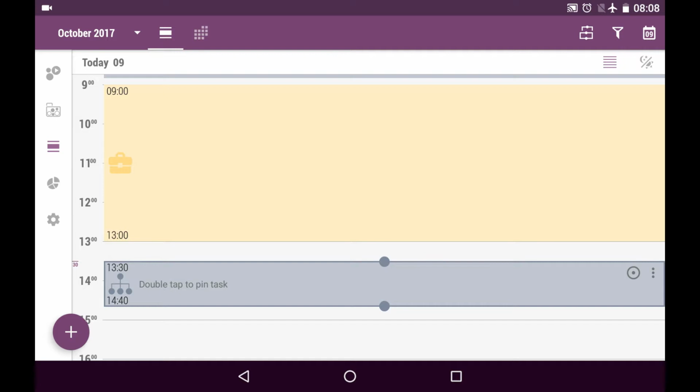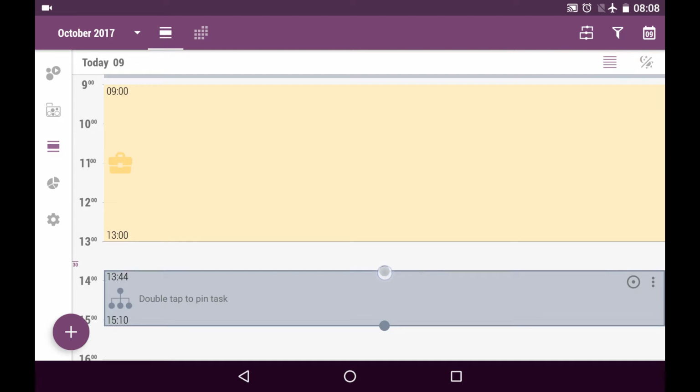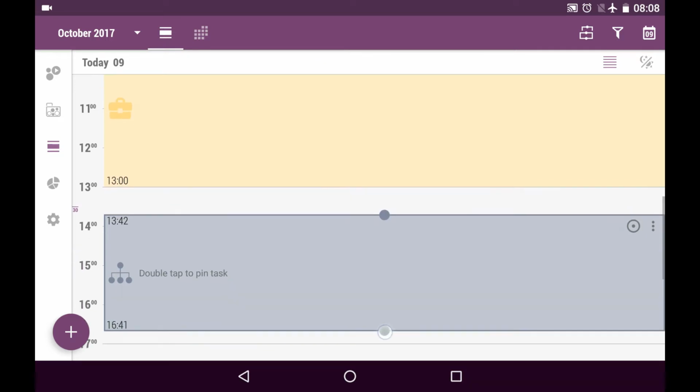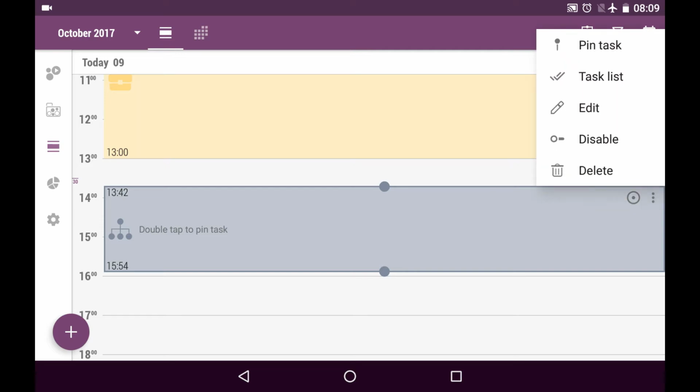And it's very convenient to adjust your schedule if you have something changed. For instance, you can touch and hold and drag and drop to any new place you need. Or you can adjust the start time and end time using those circles when you have your intent highlighted. And also you can use the menu button to operate this object.